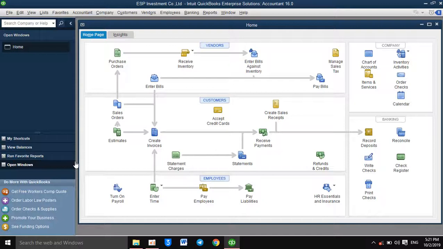Okay, let's move to our topic. Today I have a new topic about how to create or control fixed assets in the program QuickBooks Enterprise Solution. First, you turn on your computer and your QuickBooks Enterprise Solution program, and then you move your mouse to the header here.